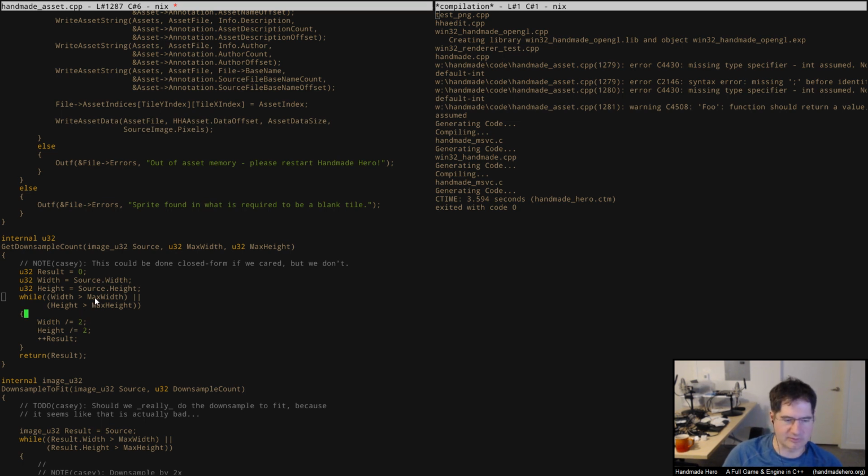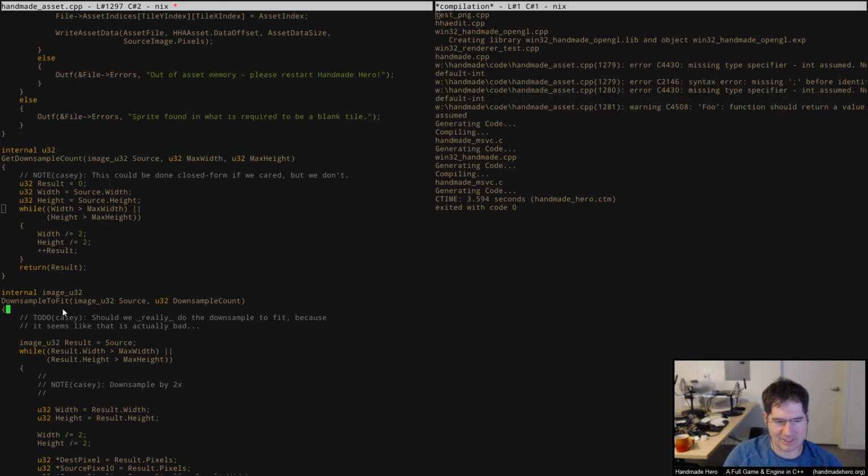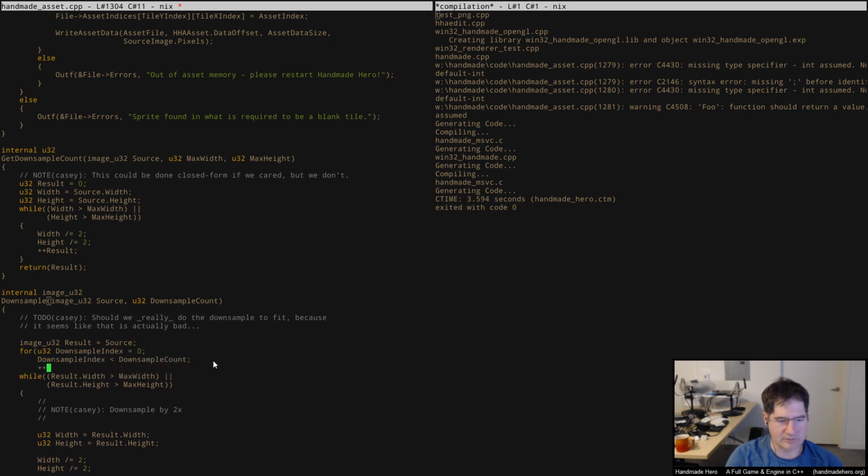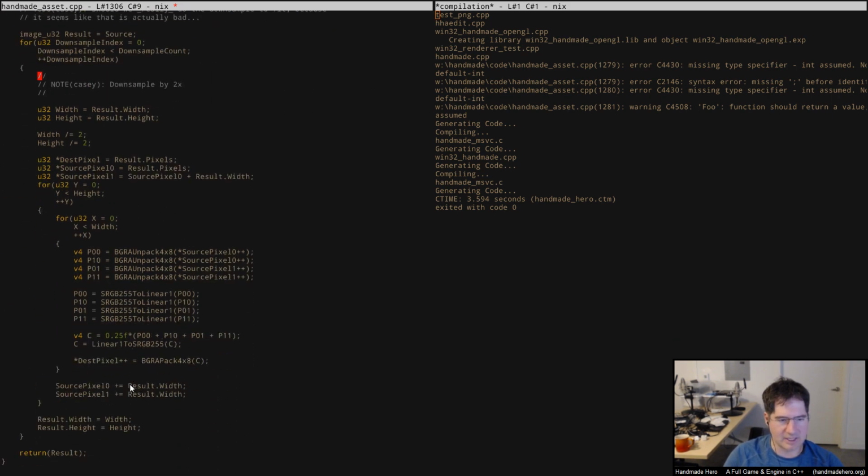We could just do a scan and say, how many times are we going to have to downsample this thing in order to fit in there? Then that's how many times we want to downsample it, so that we can downsample to fit if we want. But actually I can just say, downsample, and this is how many times we want to downsample. So for downsample index equals 0, downsample index less than downsample count, plus downsample index, go nuts, and it'll just do that many downsamples, right?